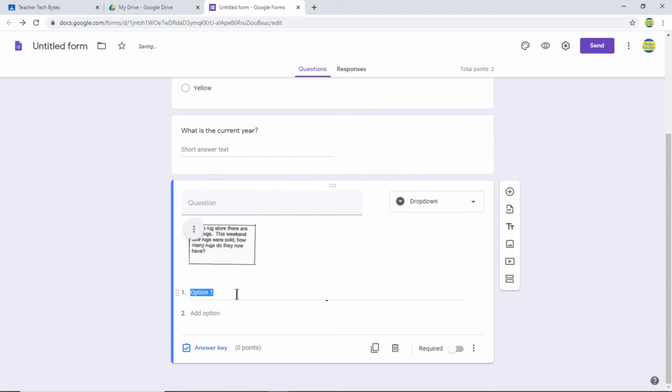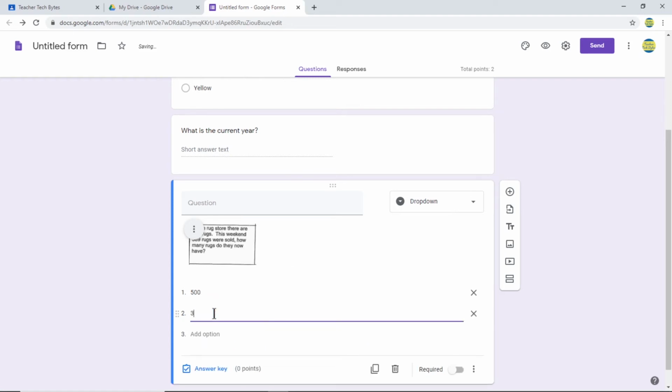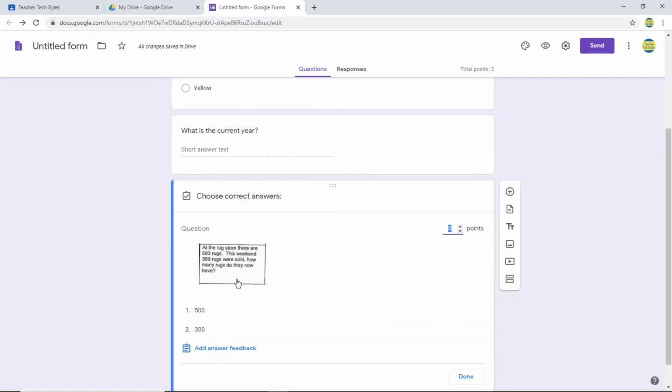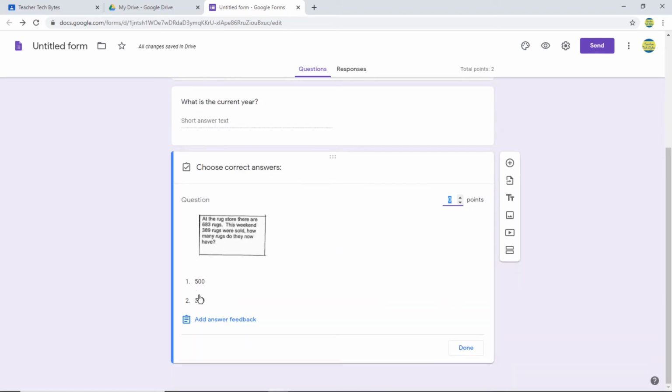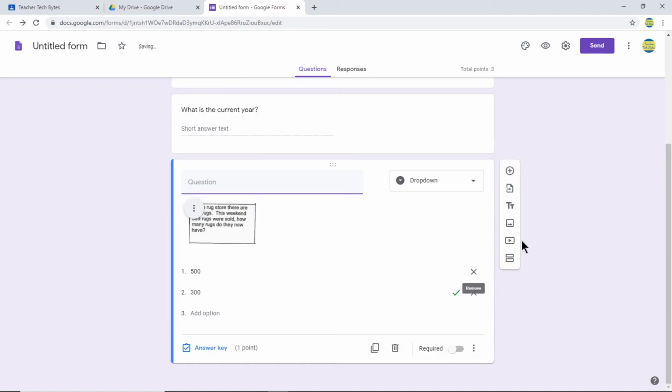This one, we're going to do a drop down. And we're going to add a couple choices. I cannot actually see the question, so I'm just going to kind of guess on this one here. Oh, there it is. Just going to make up an answer. It's not the correct answer, but I'm going to click it. Change my points. Click done.